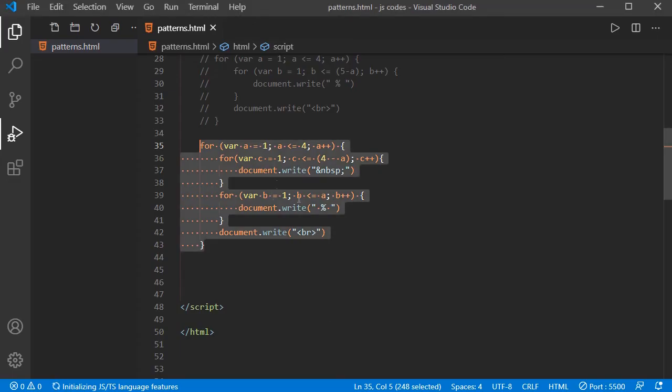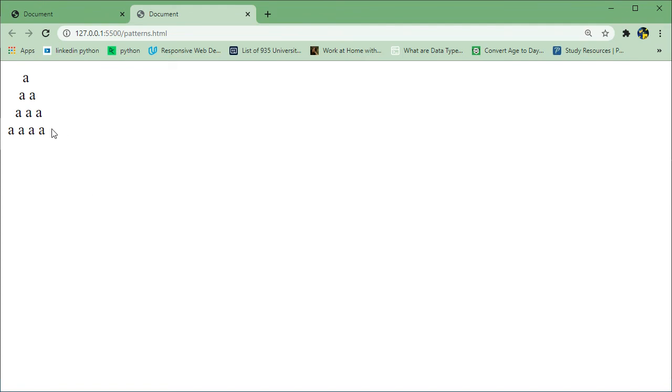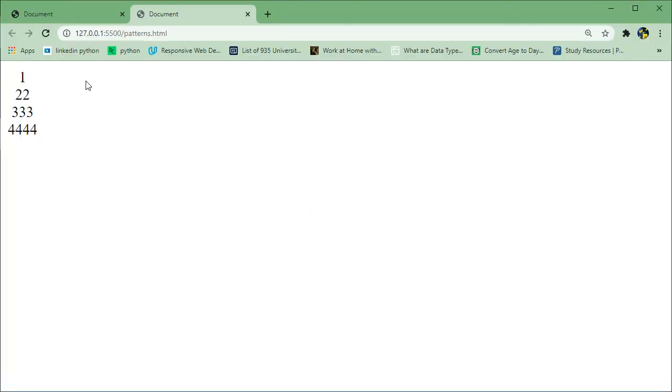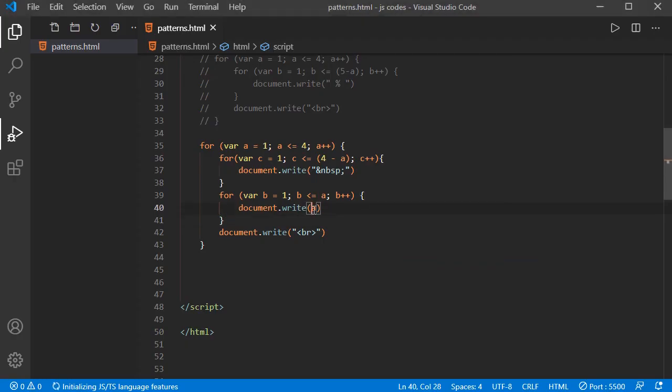Here we can also use our desired numbers or desired letters in the place of this. So if I use a here, yeah, that prints all that is. So if I remove that quotation marks, there it gives 1 2 3 4, that is because of the value of a.